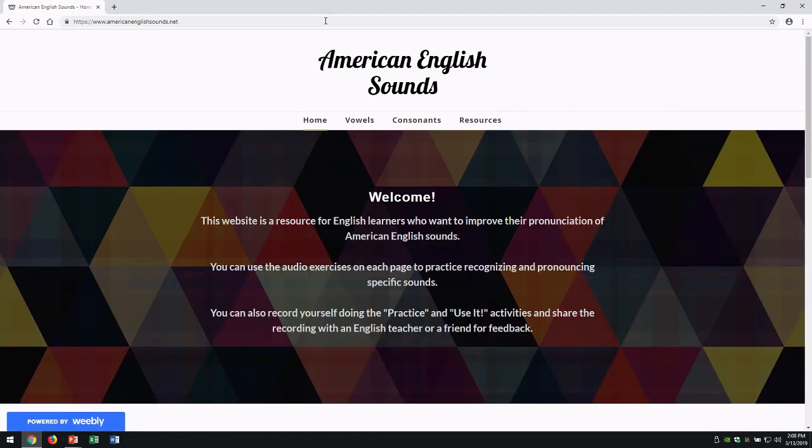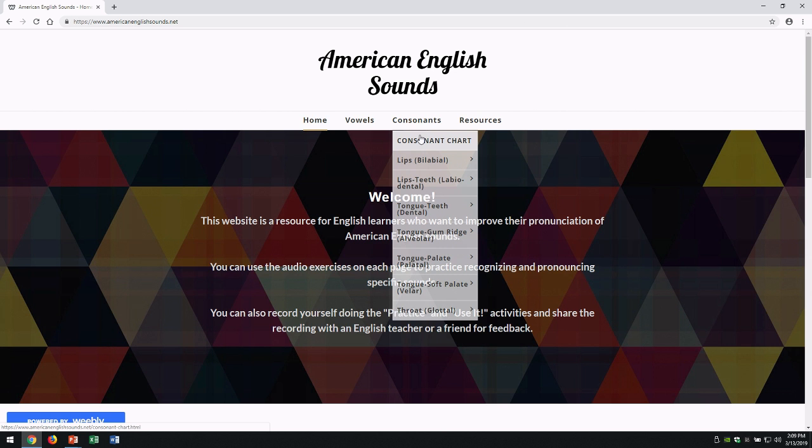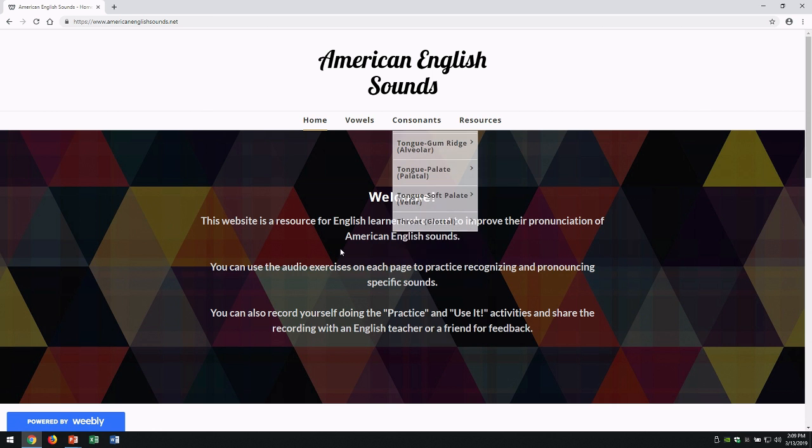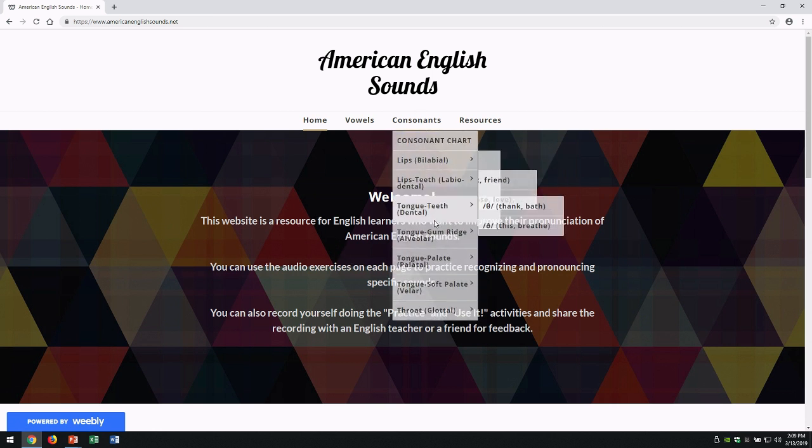All right, this is what you see when you go to the home page. And you'll see there are menus for vowels and consonants. I'll show you the consonants menu. So the menus are organized by the type of sound, and then each one has a sub menu. And you'll see I used a modified set of phonetic symbols, but I also gave sample words for each sound so that it's very easy to find the sound that you need.